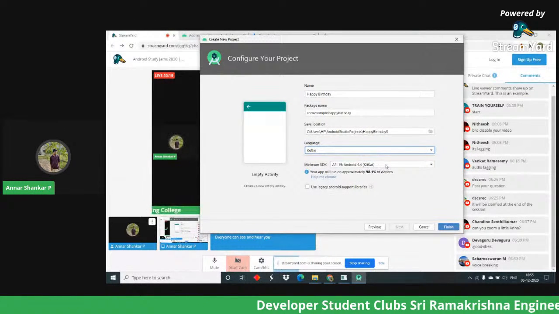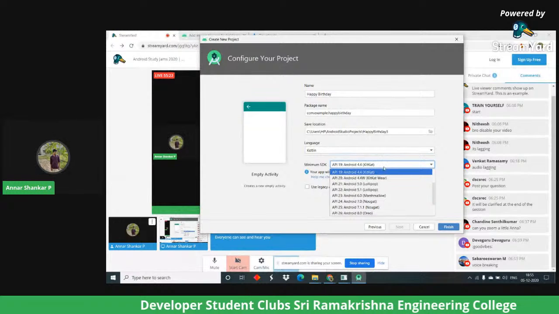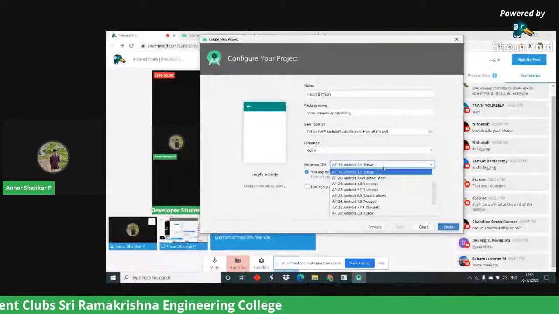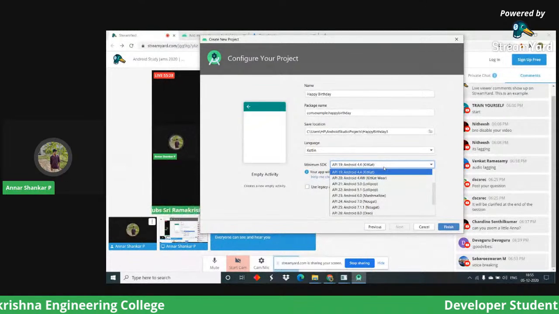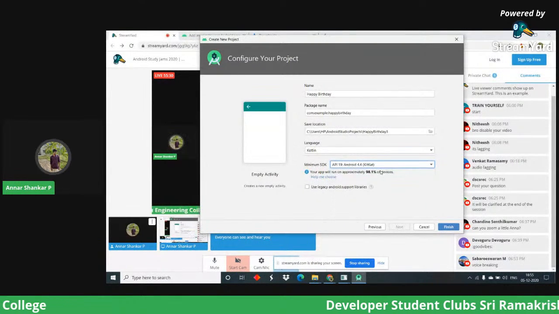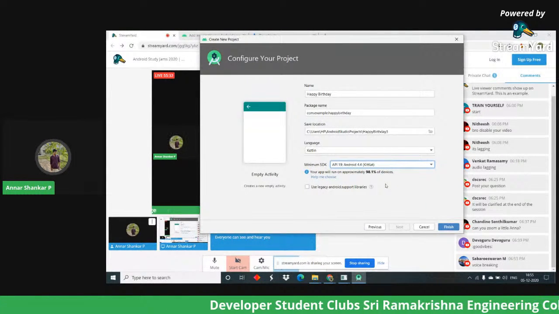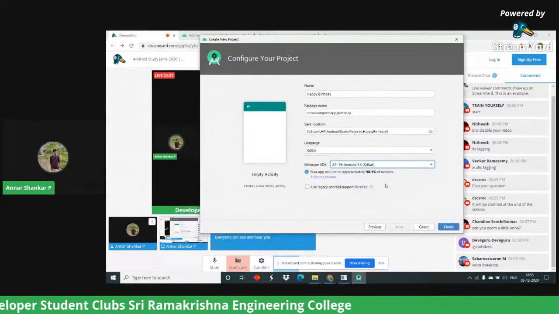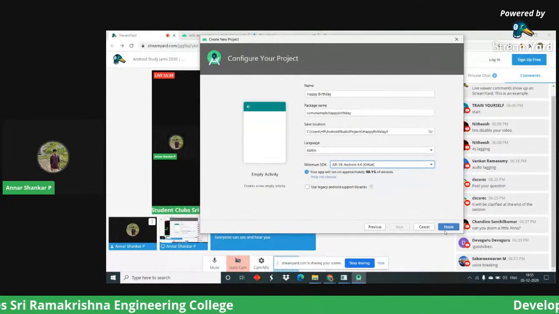Here you'll find an option for SDKs. SDKs are nothing but the versions which we have in Android, like we have Lollipop, KitKat, Oreo, like that. We have a lot of versions. Now I'm going to select KitKat. The app which I'm creating will run successfully on KitKat and versions above KitKat. So after this, click on finish.